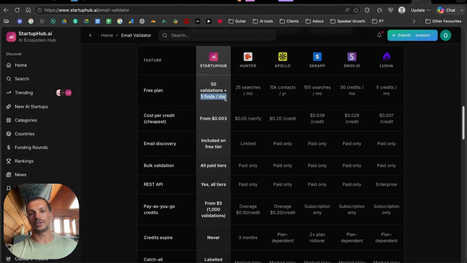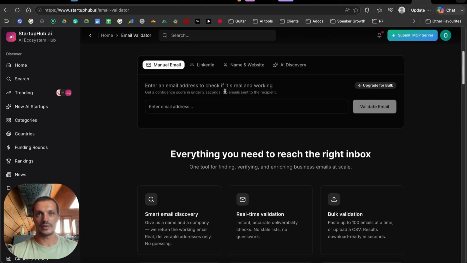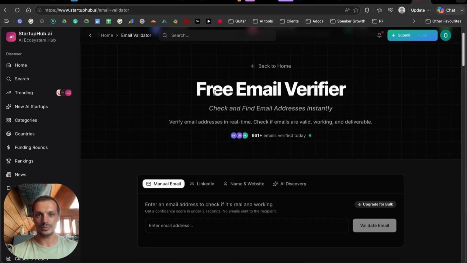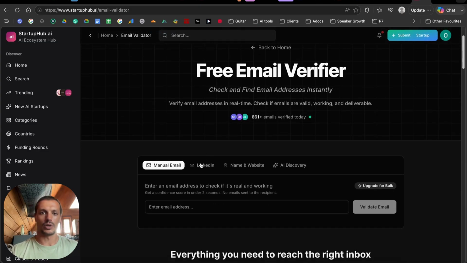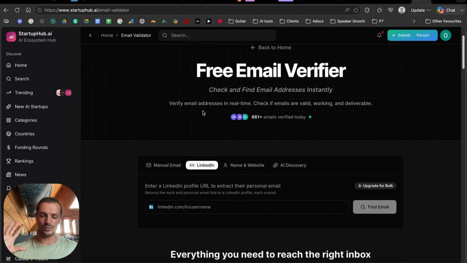Okay, and then they start at $30 a month, whatever. So it'll find you 5 emails a day, which is pretty much what I've done as well, because there is a limit, an amount you can do per day in terms of actually finding emails, for cost and so on. But it's still way cheaper than what they're doing. And yeah, you can do it via LinkedIn, name, AI discovery.